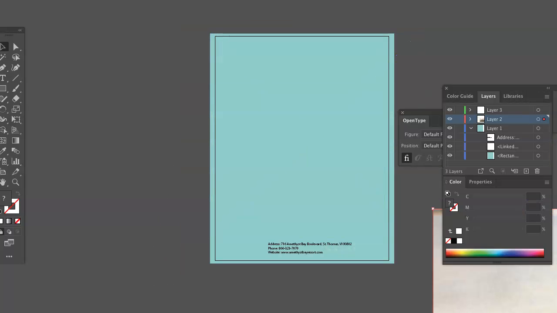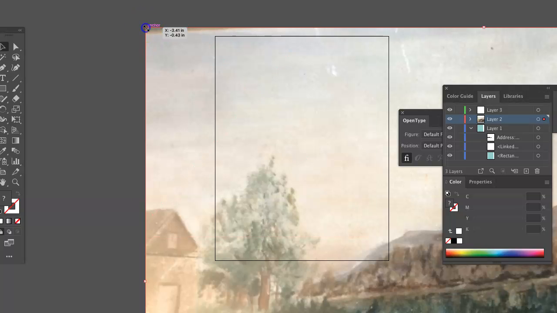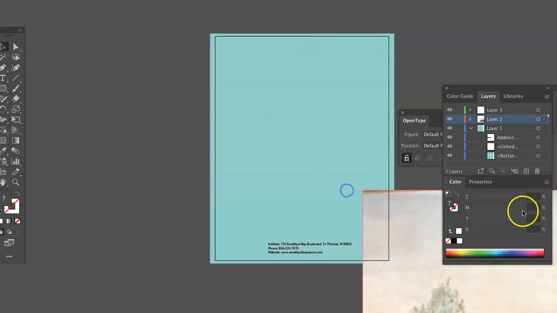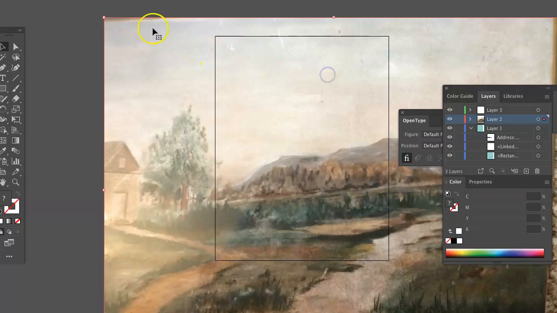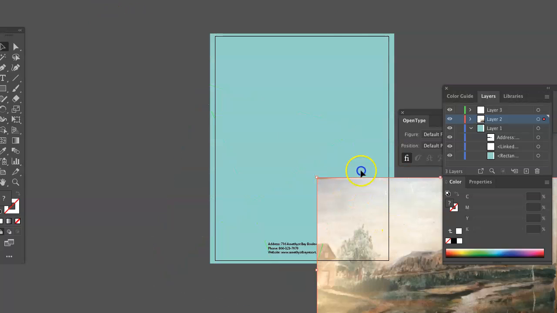Be careful when you scale these things down. Make sure that you hold the Shift key when you reduce them, otherwise you'll distort them. You don't want to squash them, and this is true of the logo also.